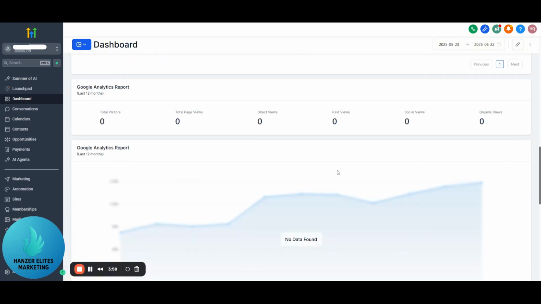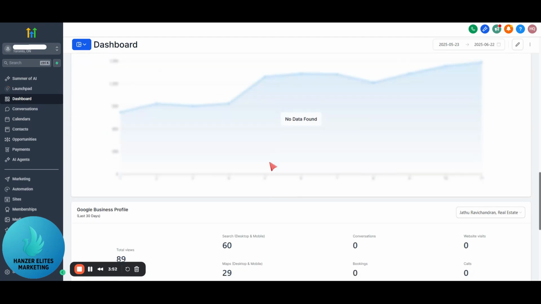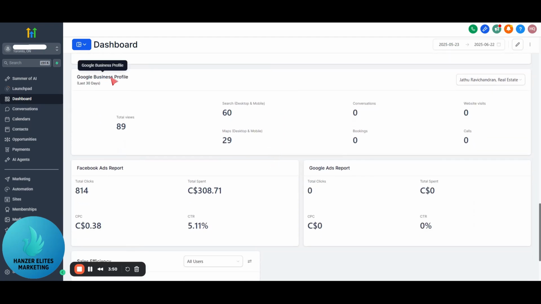And if you go all the way down, it does have Google Analytics reports. I am currently not running any Google ads, so we're not going to see anything here. But you are going to see Google Business accounts for your business profile, and how many people have searched you up in the past 30 days. When I signed him on board, we were getting around 10 to 15. But now we're consistently getting around 70-plus views, which is amazing.